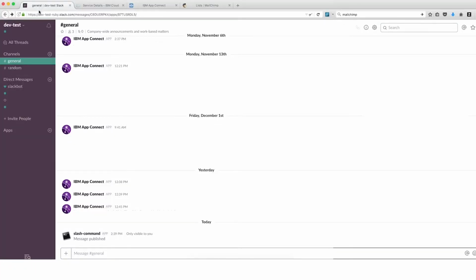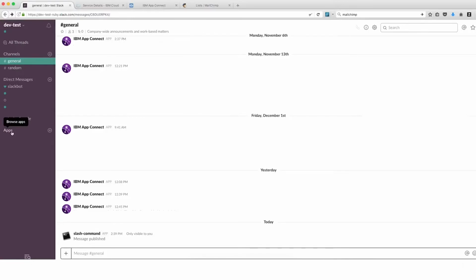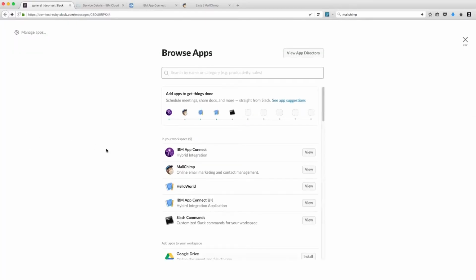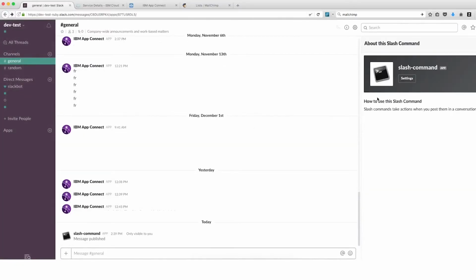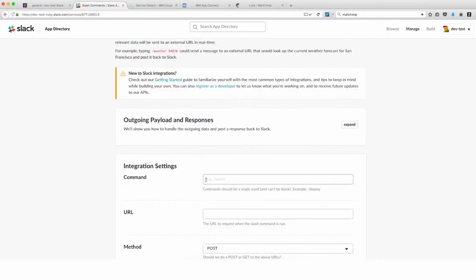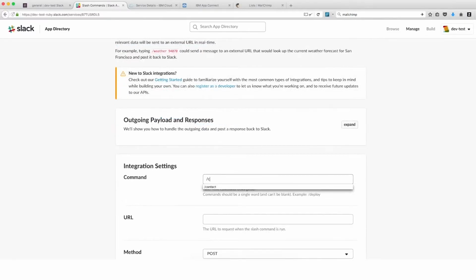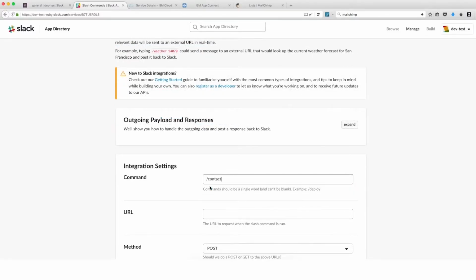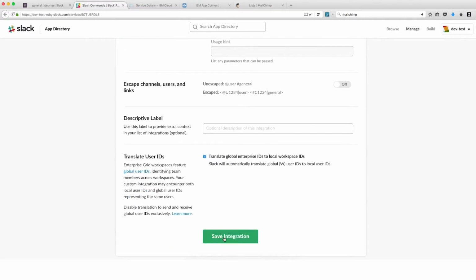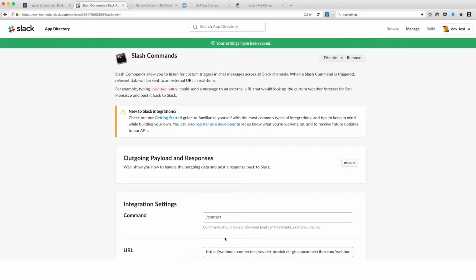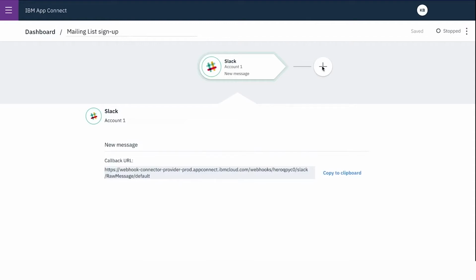So we've gone across to Slack now, and we are looking for the /commands integration, and we're going to go and set that up. So we're going to type in /contact because that's the command that we want some action to take place in Slack, and then we'll paste in the URL that we copied out of App Connect. I'm going to save this integration. So hopefully that's it.